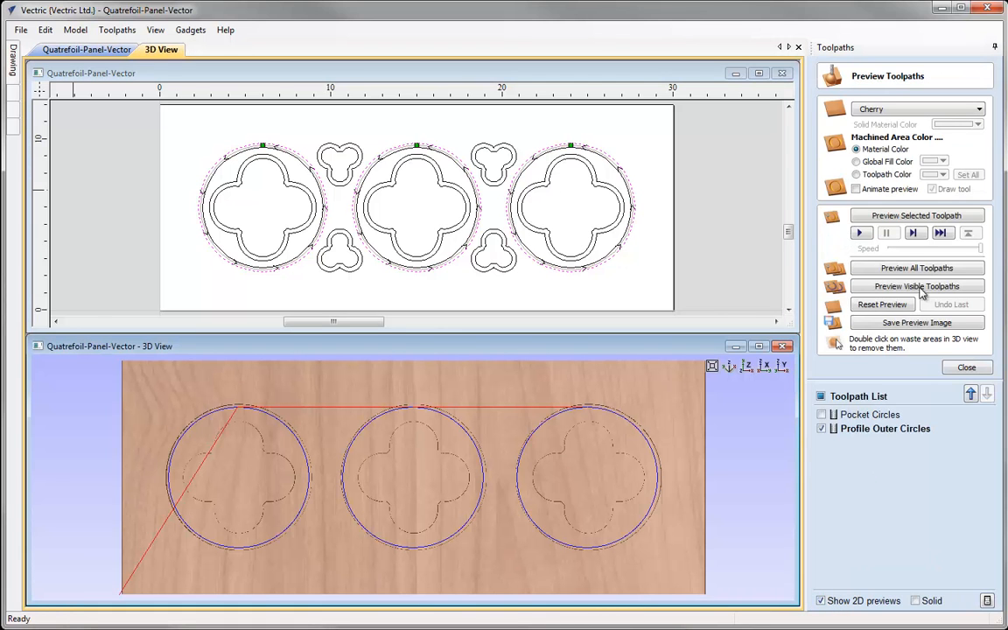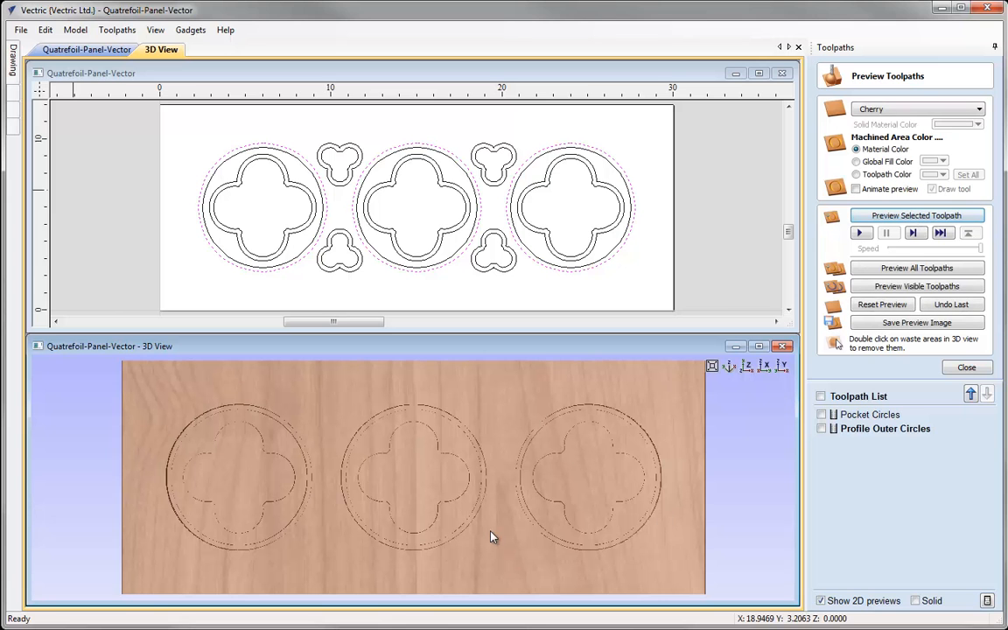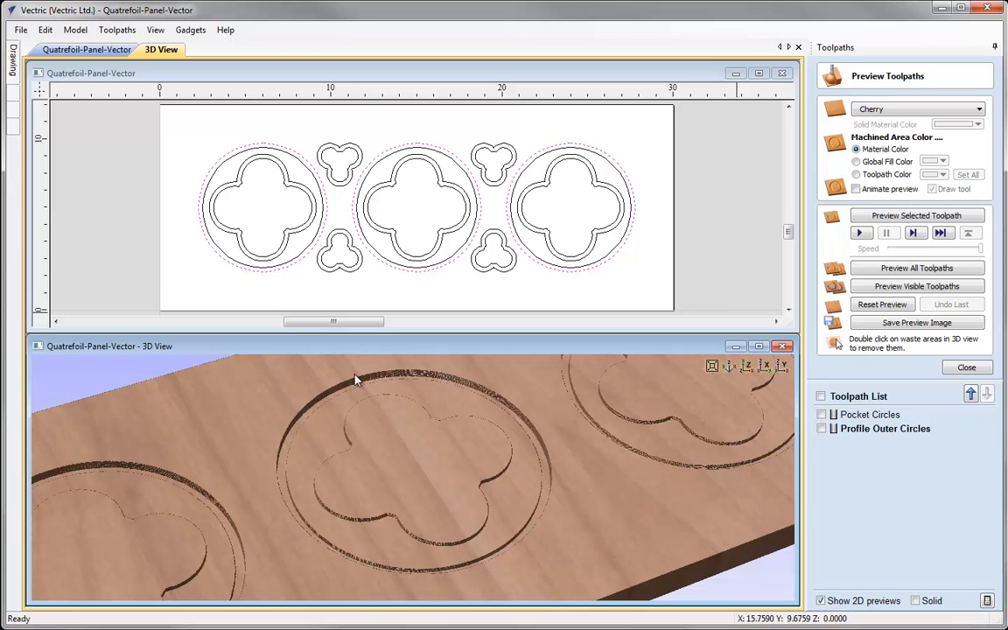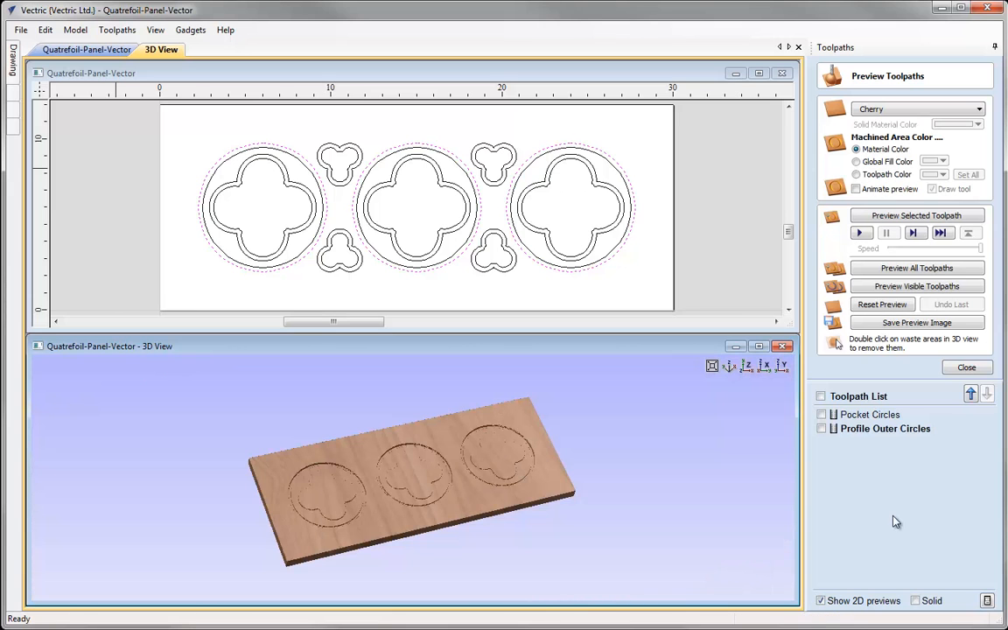So let's go ahead and preview that. And if we just zoom in a little on the 3D view, we can see that that's added some nice decoration to our part. So I'm just going to go back and put that in an ISO view. And the next toolpath we're going to be concentrating on is our trifoils and our quatrefoils. So let's deselect in the white space.